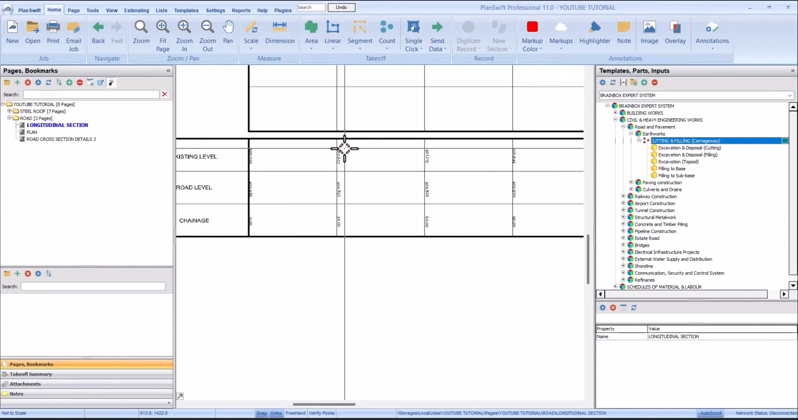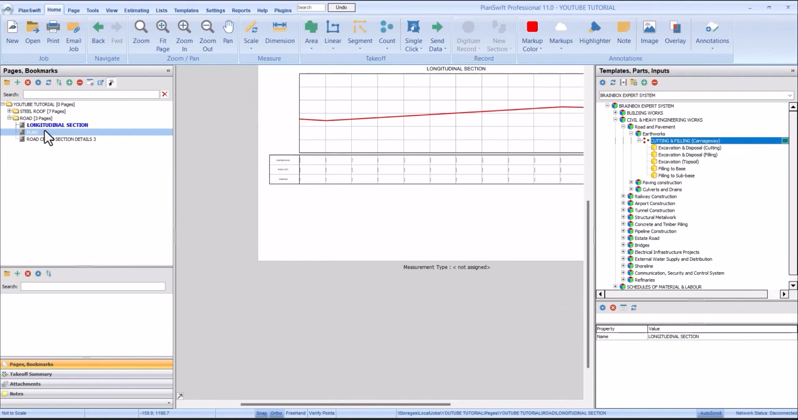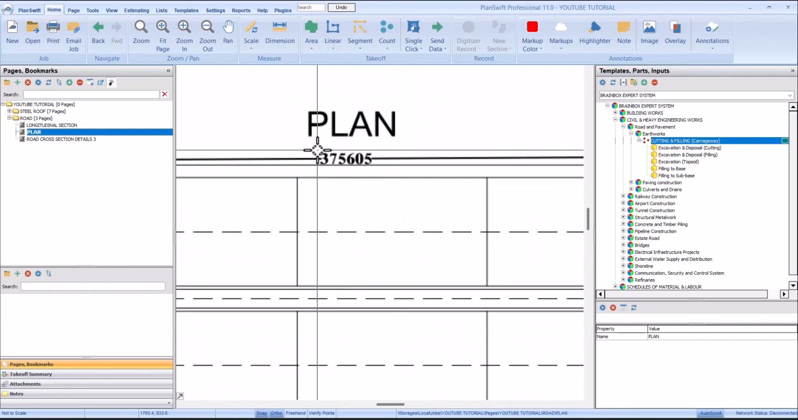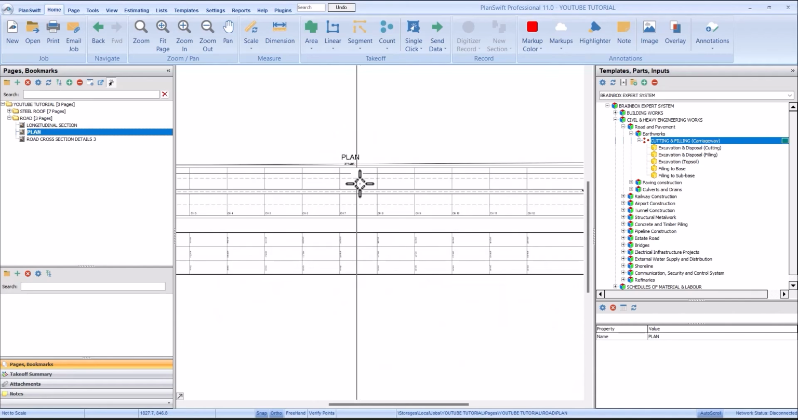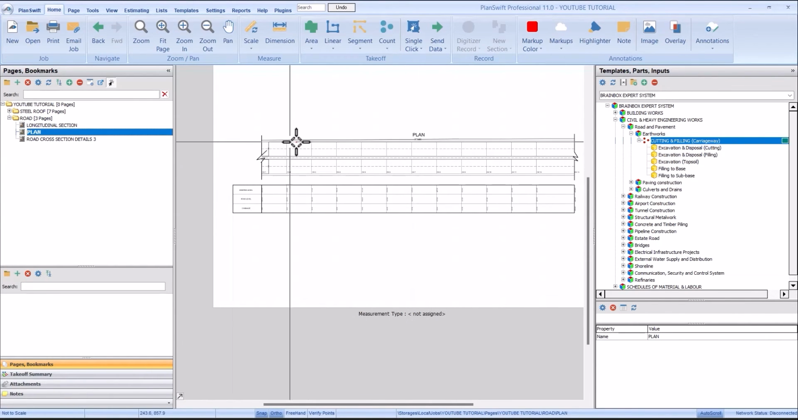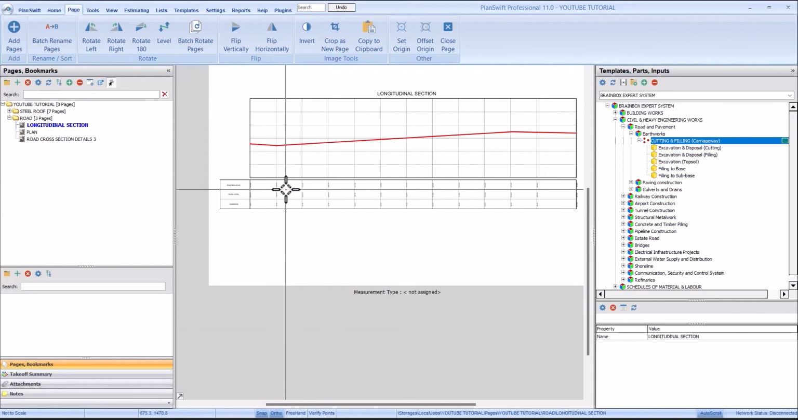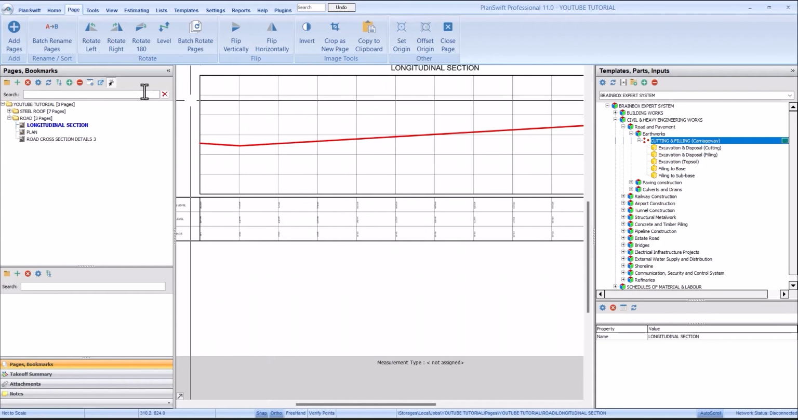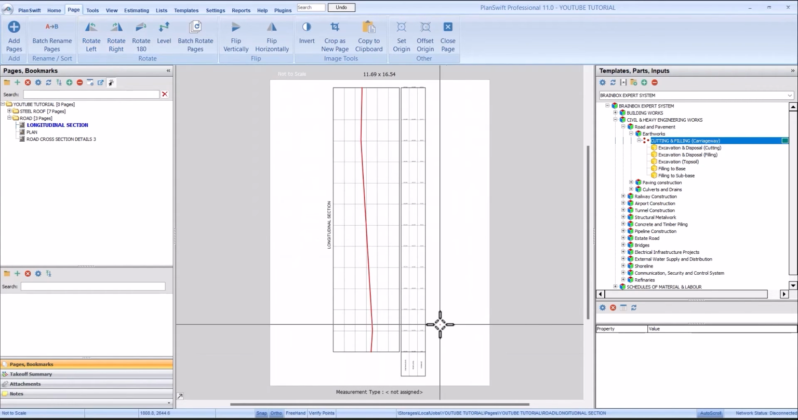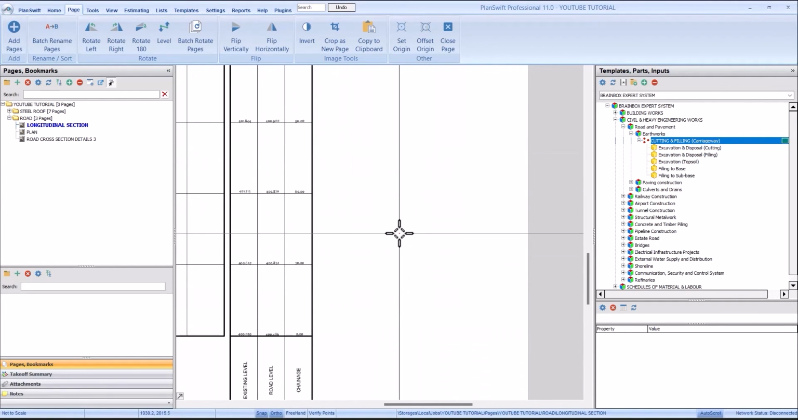Now let's check our plan. The total length of the road is 735.605, and our total width is 14 meters. So let's start our takeoff. I think it should be better if we rotate this page so that we'll be able to see the dimensions clearly. Let's rotate. I think this should be better.